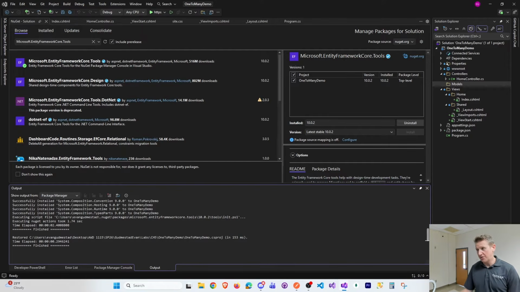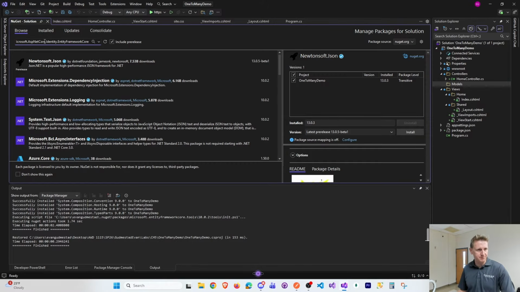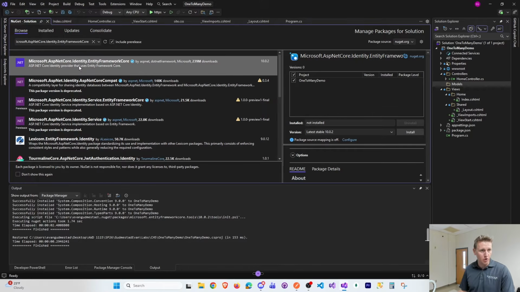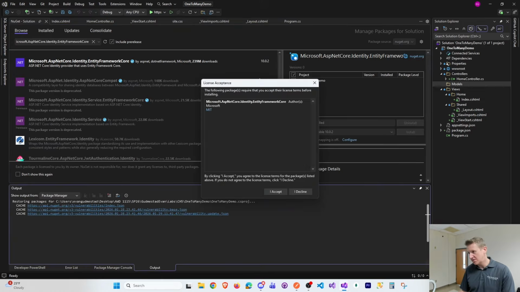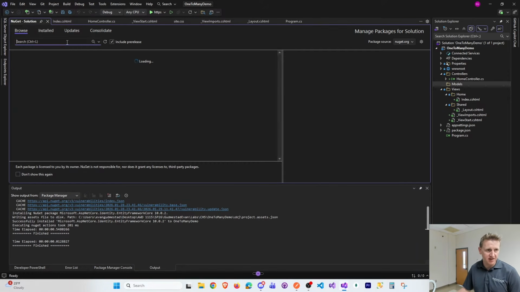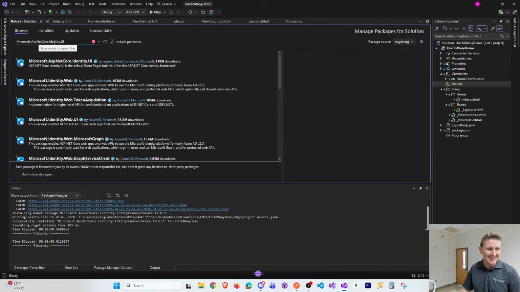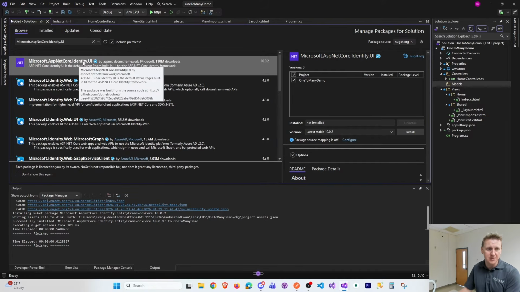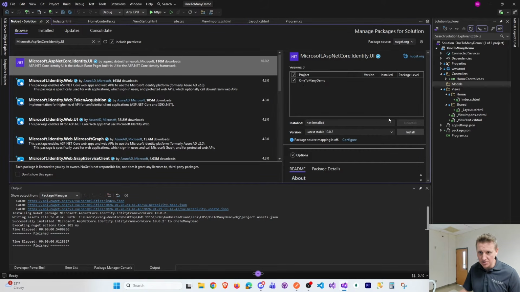So additionally, we are going to be bringing in user accounts. There are 2 packages for that. Microsoft.ASP.NET Core.Identity.EntityFrameworkCore. So here's our first identity package we're going to install. And the second one, a little bit shorter, .NET Core Identity UI. So these are the 2 dependencies to bring in with the NuGet Package Manager.